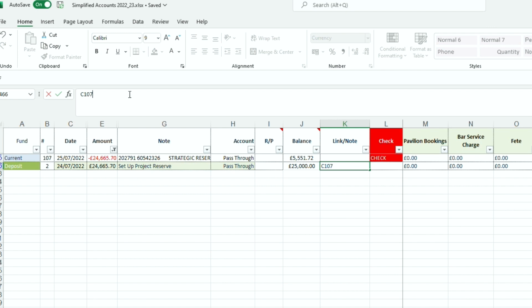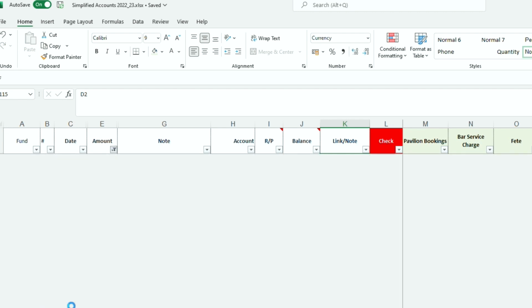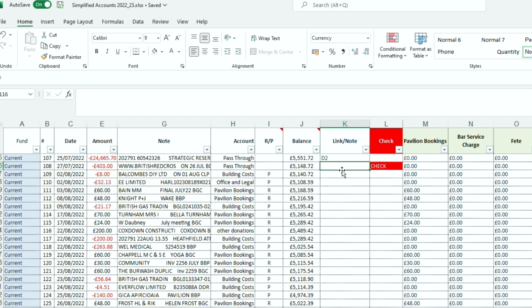And this is why it's helpful to do this, because you make sure you've got everything correct. And this one I hadn't put the link in, and it's deposit 2, and okay, so that's now all right. So I'll select all of those, and the other one I need to check is this one, 403 for the British Red Cross. Now this is rather interesting.